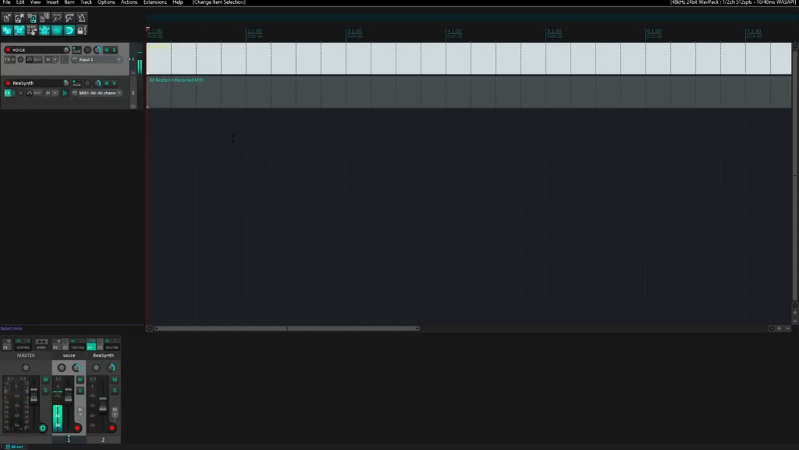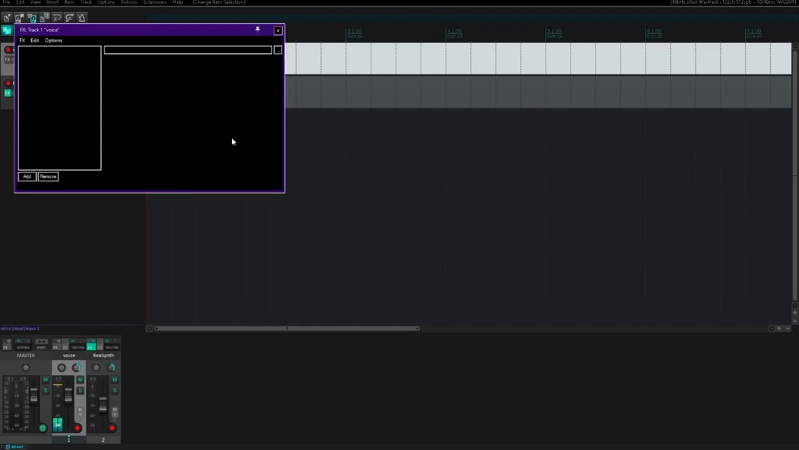Now we have a voice track. To the voice track, you have to add the ReaVocode effect. So press F, FX track 1, and add FX to track.